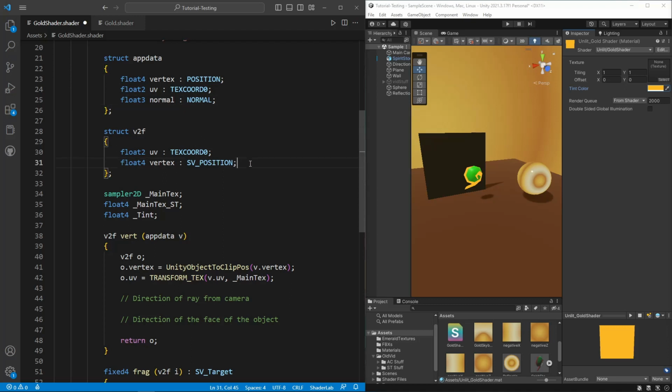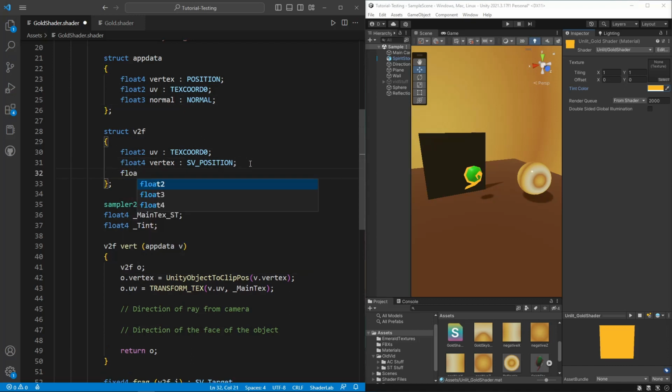And then I'm also going to create a float3, another vector, and that's going to be called reflection. And I'm going to add a colon, and then I'm going to write TEXCOORD1. And that's pretty weird, but the reason for that is because Unity will pass stuff into shaders as texture coordinates. So that's why you have TEXCOORD1 and TEXCOORD0 here. It's just saying, I want Unity to give me this thing.